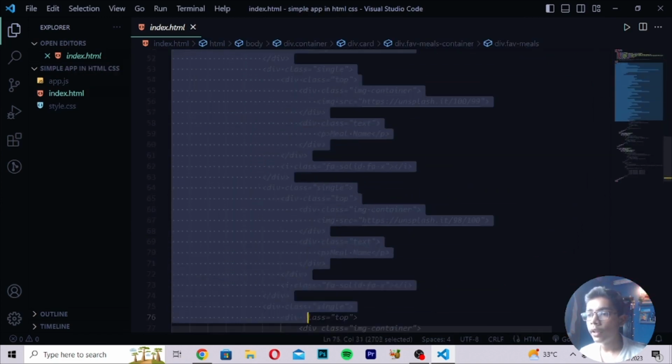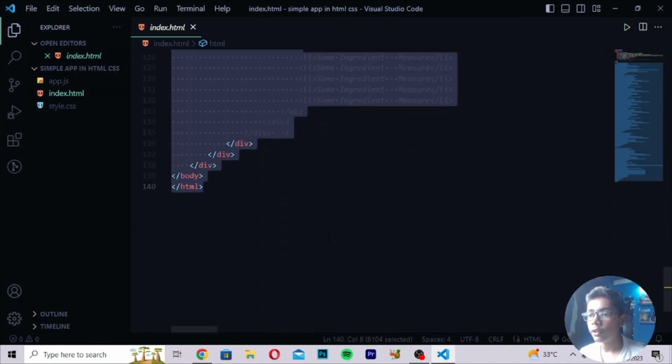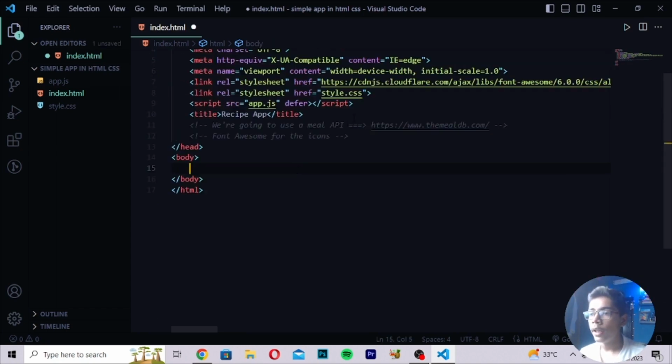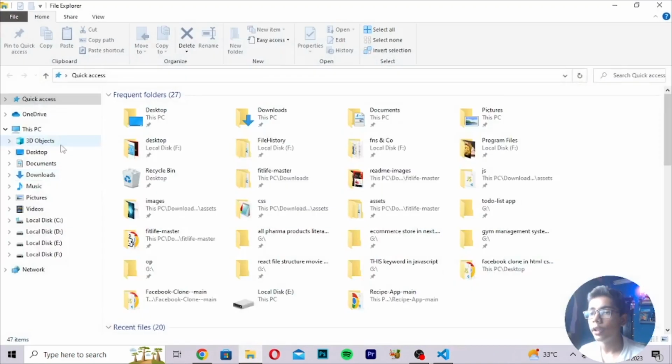So I will be moving here, and then I will be removing all these things, because I will not be needing all this stuff directly here. After removing all this stuff, you have to move into this body tag, and after moving into this body tag, you have to start with this app which you are building. So I will be giving it the name simple application, like this. Save it here. Then you have to move into your desktop.